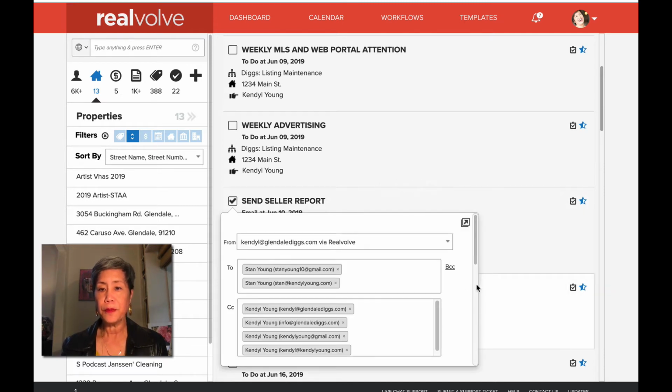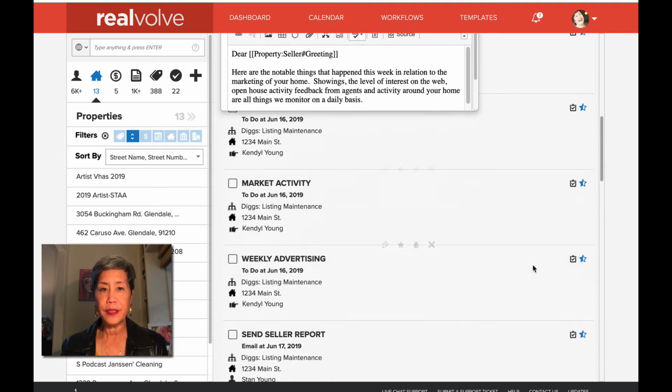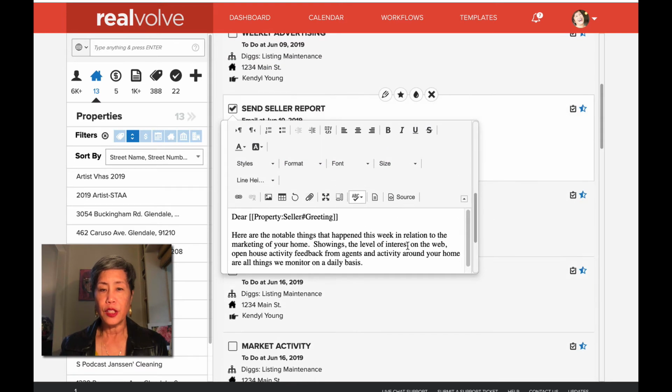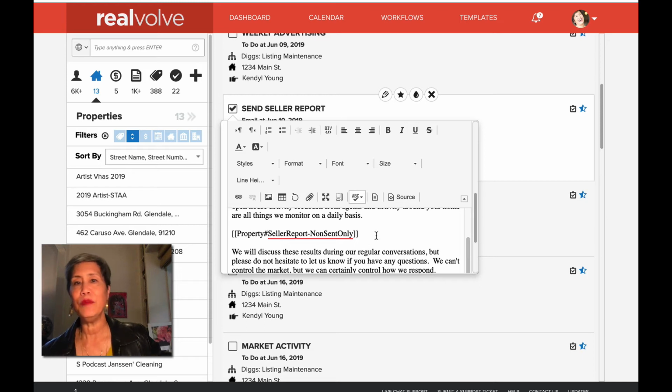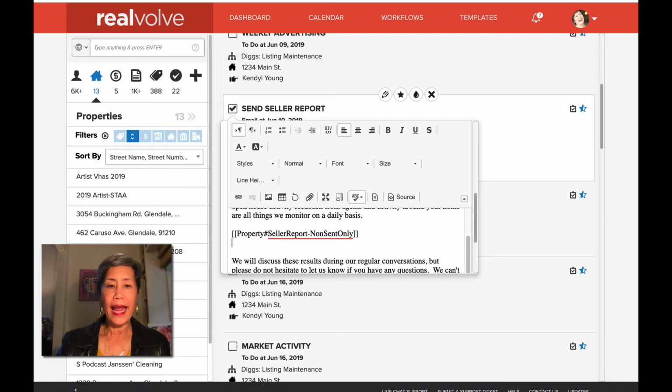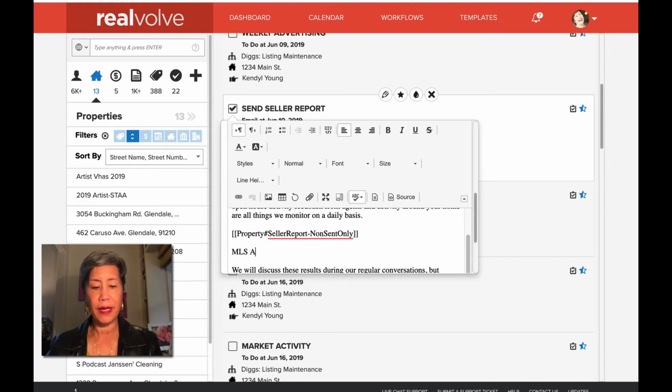We edit the message, so you can take a look at this. So Realvolve is going to insert any of the new items that you've added to the seller report since the last time you sent it, and it'll do that intelligently. If you want to add anything like maybe MLS activity, and you want to do it here because you want to link to the properties, you would do it here. Let's pretend that that's actually a link right there, and you can use that little button right there.